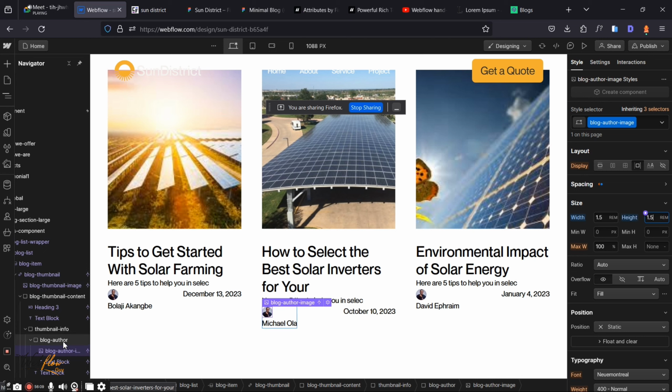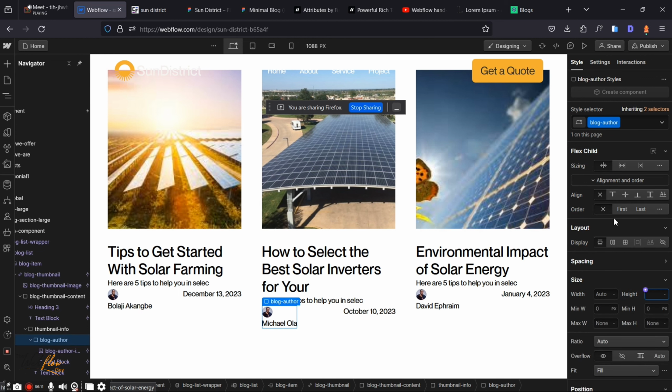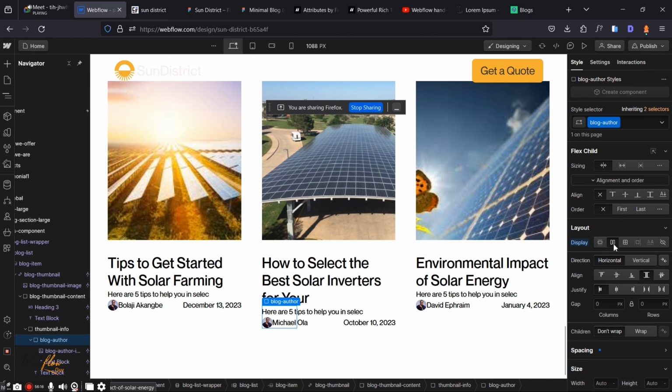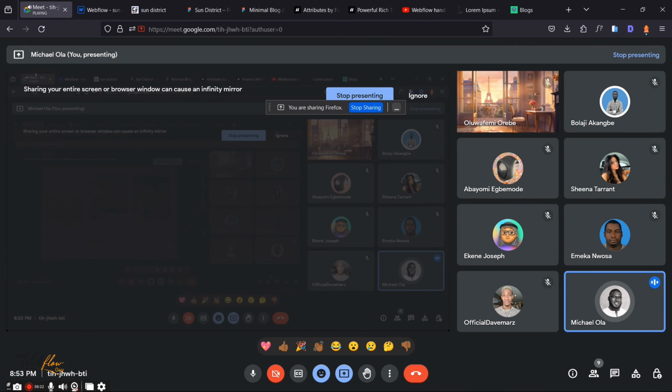Now inside the blog author container, I still need to set that to flex also to match our design. So I'm just going to click flex. Okay, I think we are getting there. Any questions so far? I think I should leave the remaining room for questions and discussions. So any questions so far? Any contribution? What do you guys think?